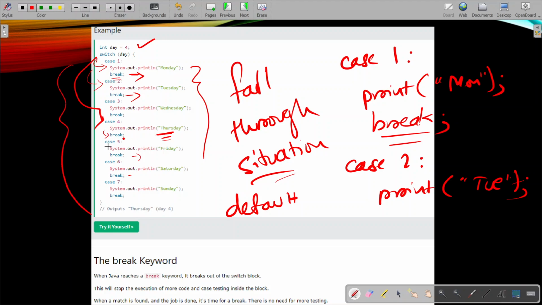The control is moving out of this switch block. No more further cases will be executed. So whenever this break statement is encountered, the control will be moving outside this switch block. But if the break statement was not encountered, then the control will move to the next cases.